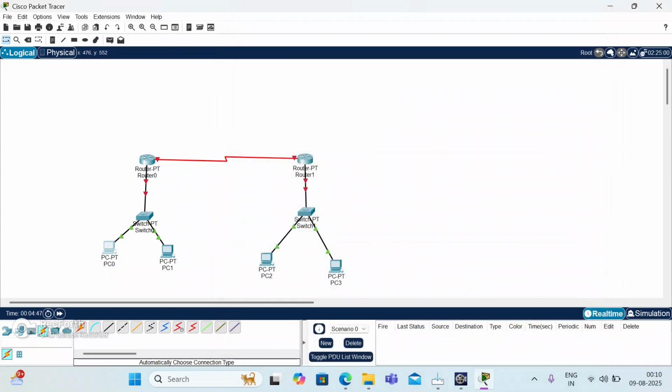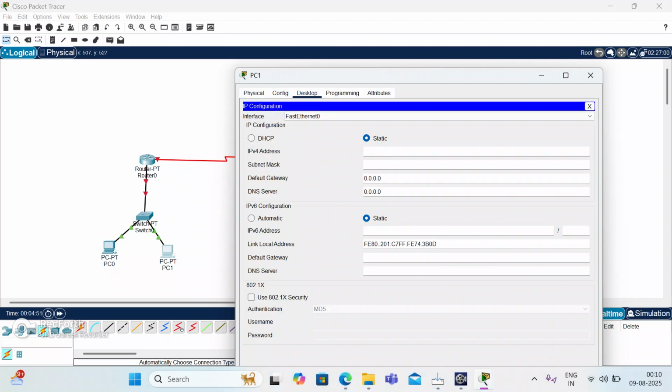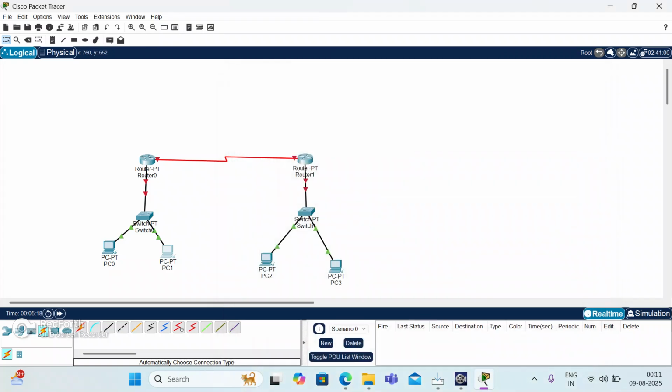Next we are assigning the IP address for PC1. PC1 IP address will be 192.168.10.2. The default gateway will be the same, 192.168.10.3. So on both of these PCs the default gateway will be common, 10.3 there and here.